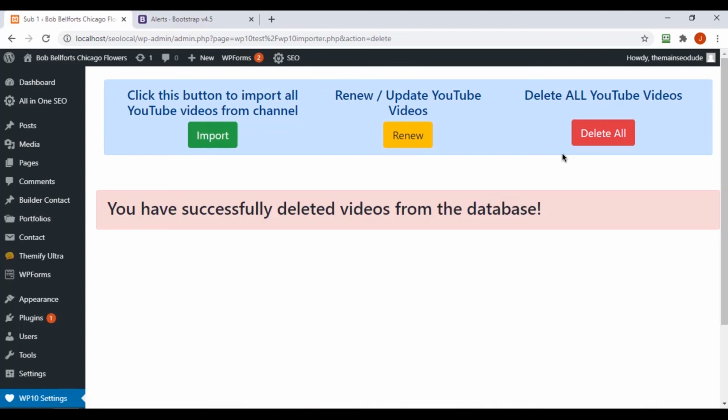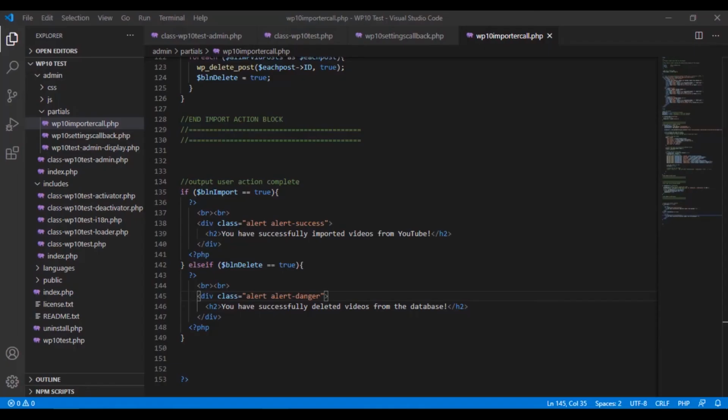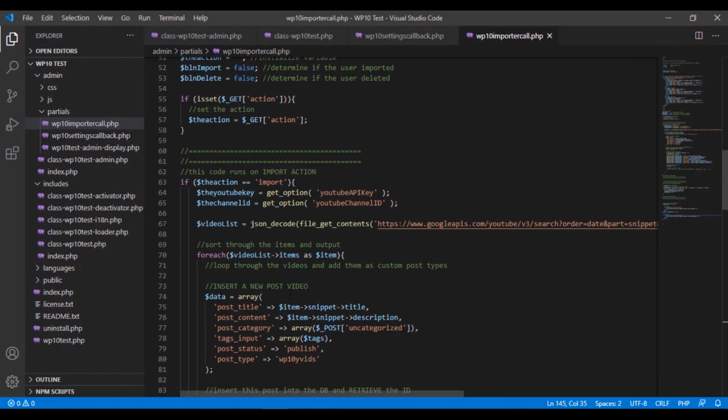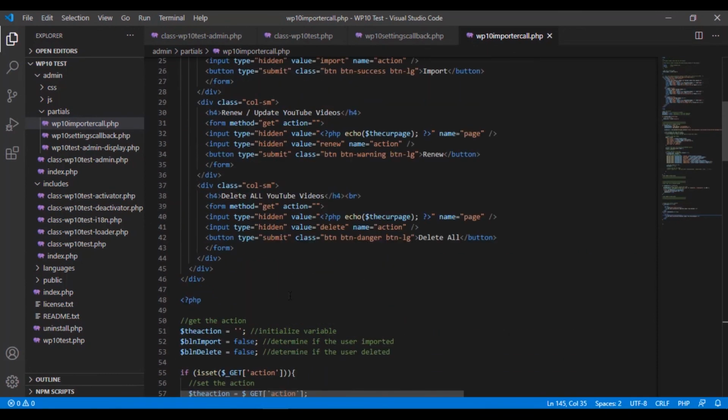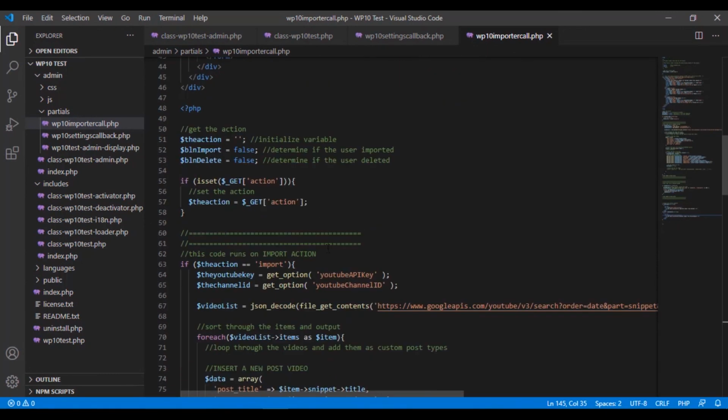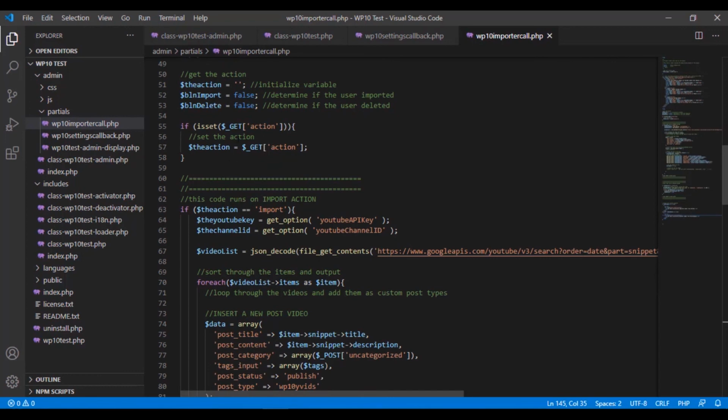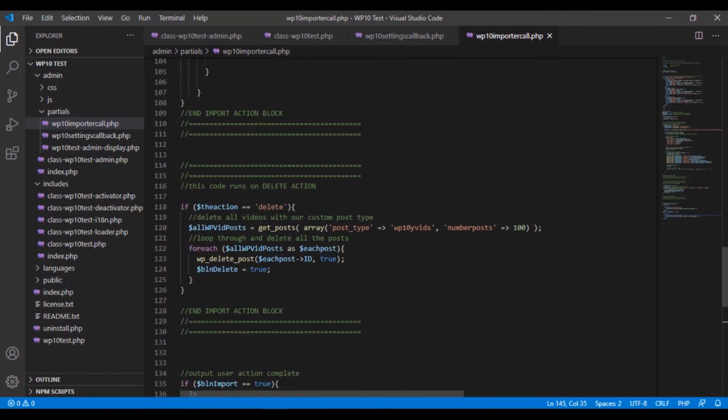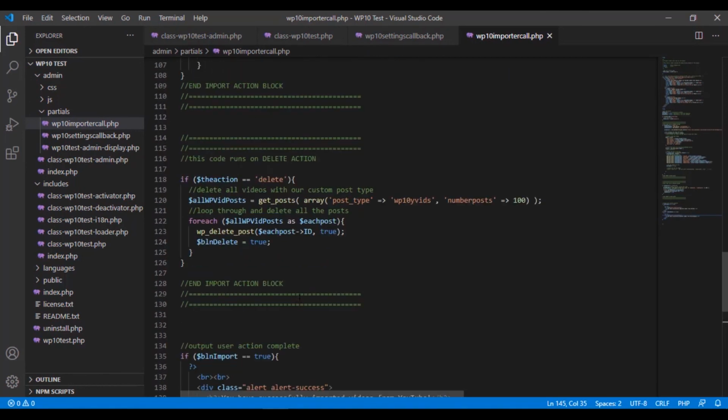All right, that was just a quick overview on importing. I mean, creating a little box that showed the user what was going on, and then we also opened up our get variables based on what button the user clicked. We created some Boolean variables, we got the action, and then we ran some code, and then we ran a delete block. And that was pretty much it.